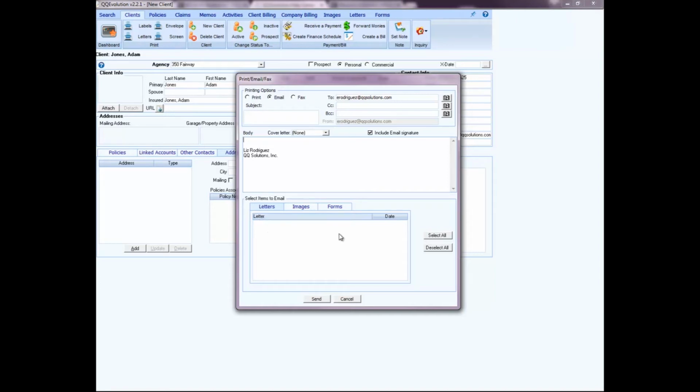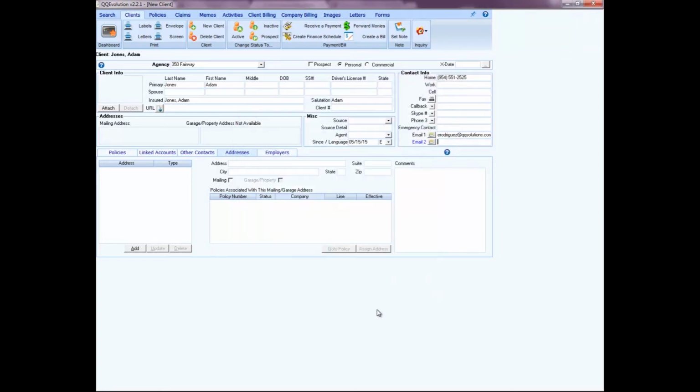And if you notice at the bottom, we also have three different areas where you can attach invoices, receipts that are stored within QQEvolution in the letter section, any images or documents that are also stored within the customer's account, as well as Accord forms. All emails that are sent out through QQEvolution are stored automatically within the memos section. So if you need to refer back, you can always check in the memo section for that information. I'm going to go ahead and click on Exit.